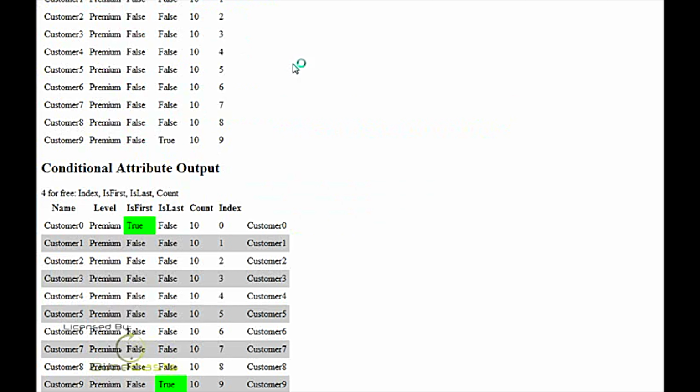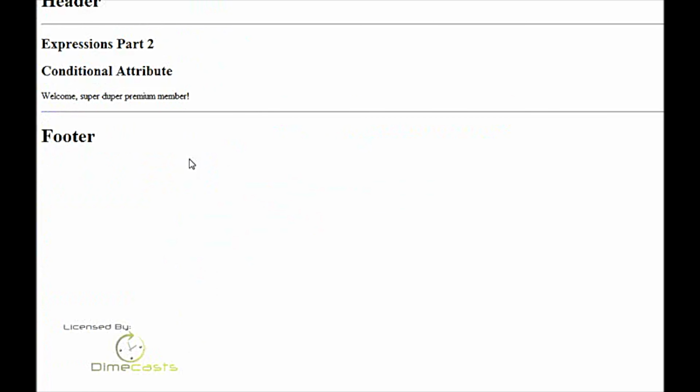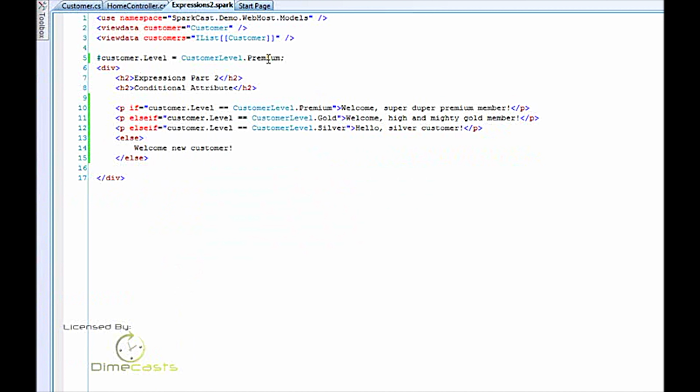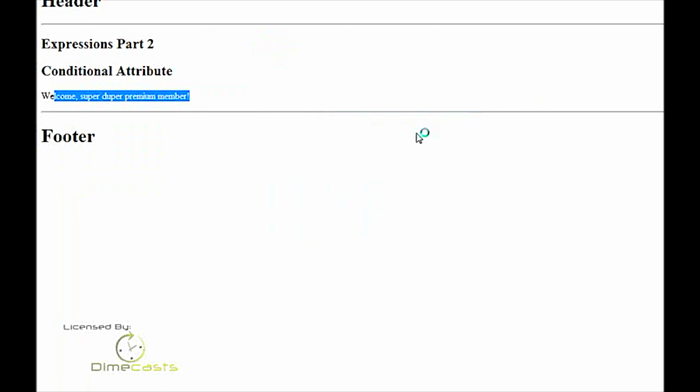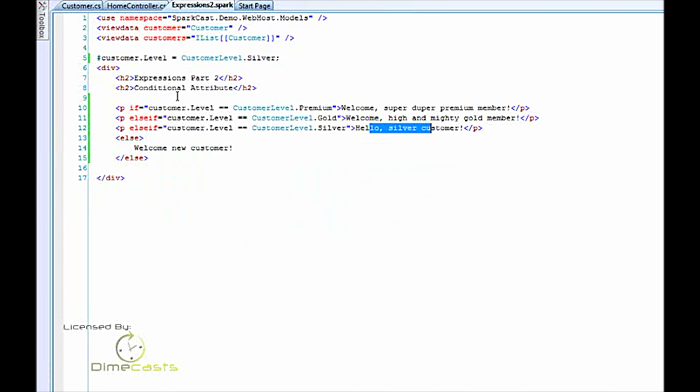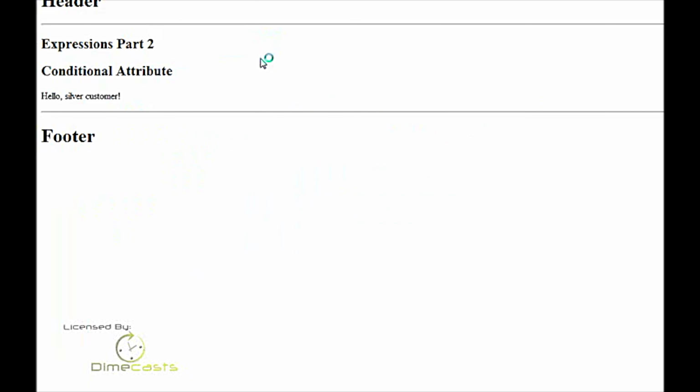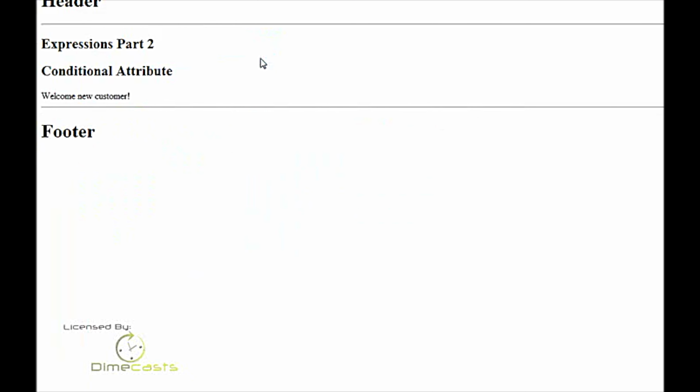So we have a premium customer right now. If we were to print the first page, we'd see welcome super duper premium member, which we now are premium. If we set this to silver, we should get the silver area, hello silver customer, which we do. And if we set this to other, we could say hello new member, or new customer, excuse me.